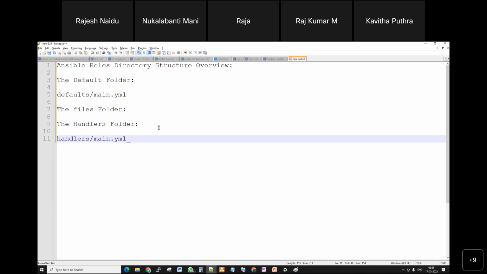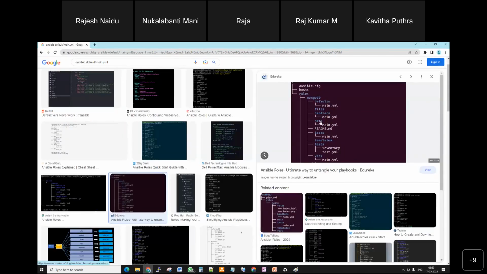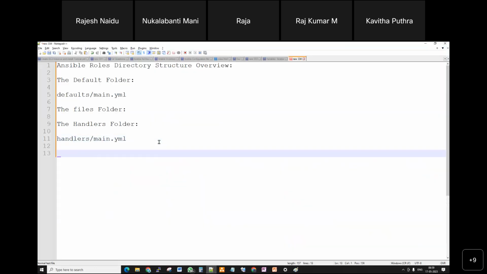Any other question? What is the next file? Meta folder.